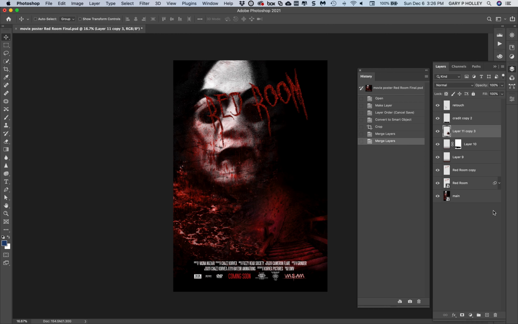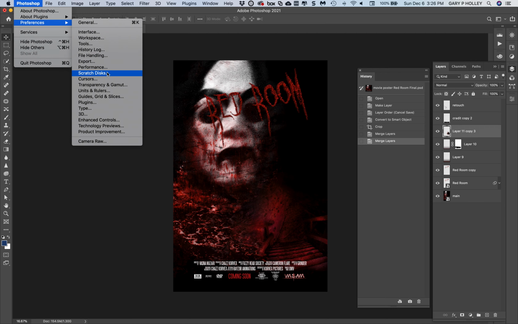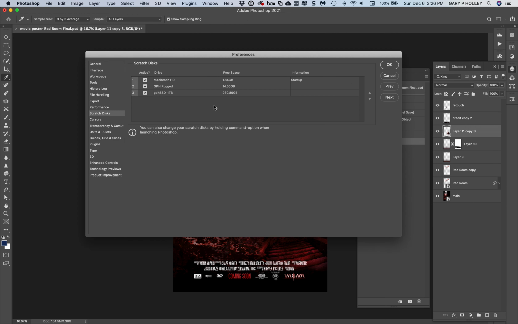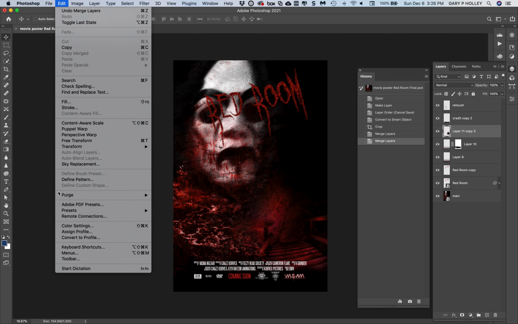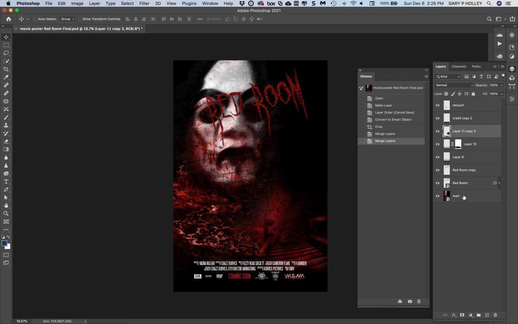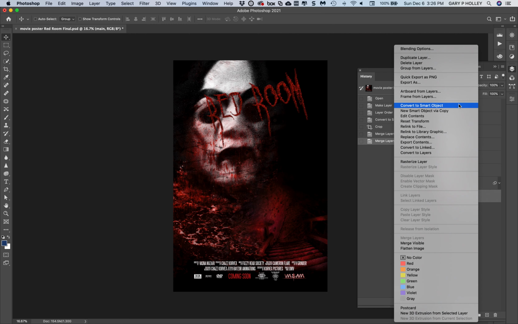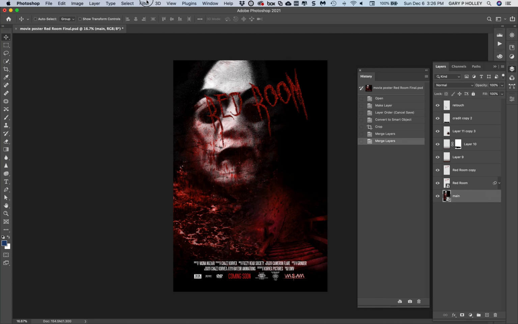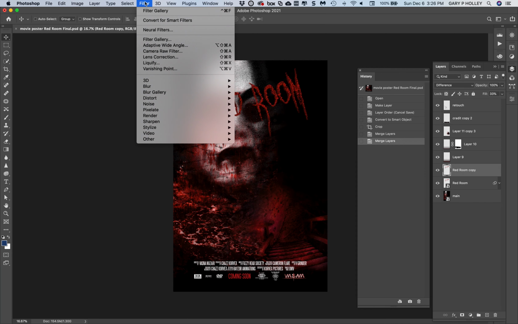Just to recap, Photoshop preferences, scratch disk is one. Specifying internal and external hard drives for your scratch disk, if you have that. Under Edit, Purge, Histories, Clipboard, or All, whatever you choose. That'll purge that from your memory. Taking multiple layers and creating them into a smart object. Remember, right-click to convert to smart object, or you can go to Filter, Convert for Smart Filters, which converts it to a smart object.